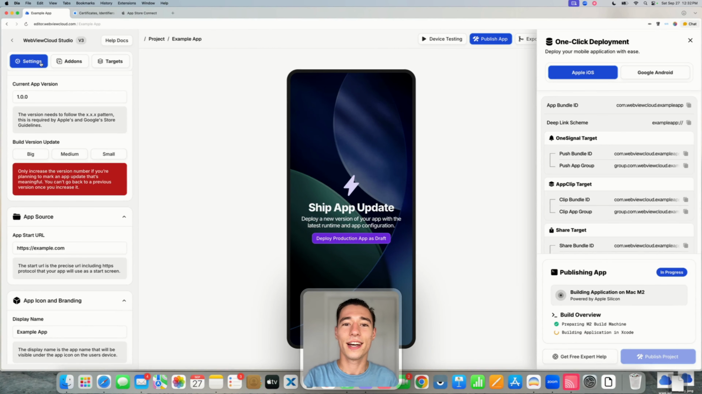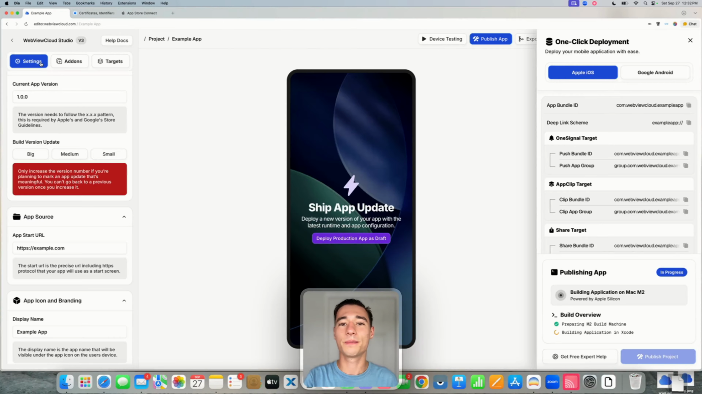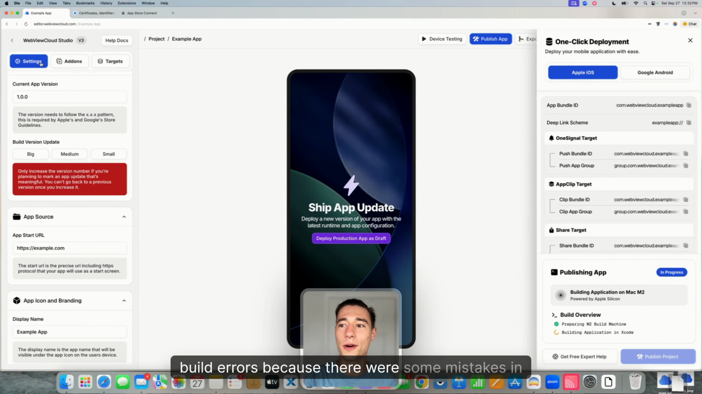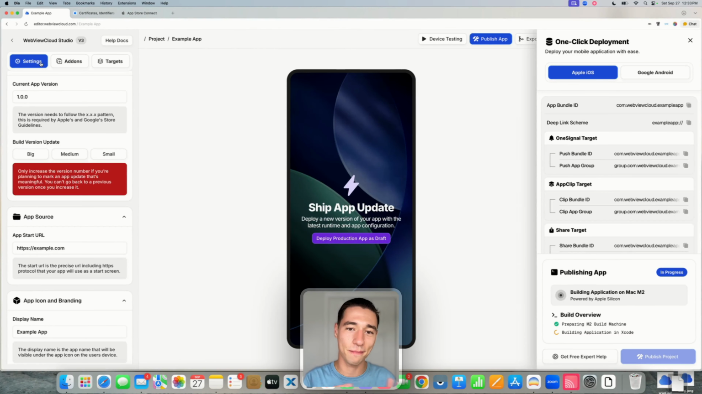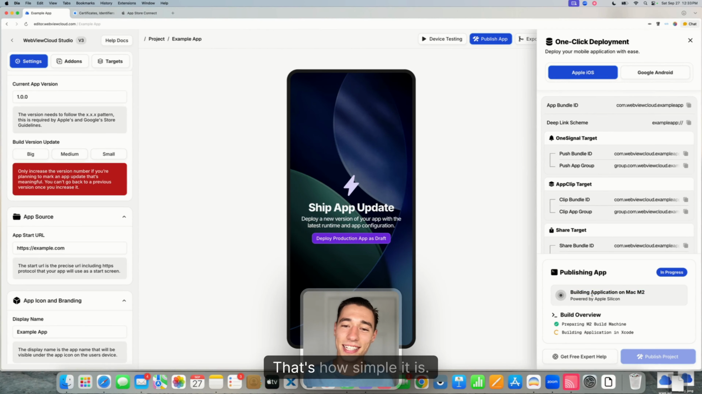Usually it took a developer to do it for you. It took hours and hours in Xcode, countless build errors because there were some mistakes in setting up the initial signing certificates and all of that. You don't have to worry about that anytime anymore. It's all done for you. It does all the work for you now. How beautiful is that? On a real Apple computer, you don't even need to be an Apple user now. There you go. That's how simple that is.